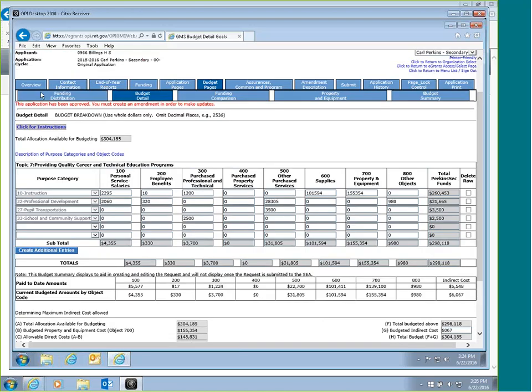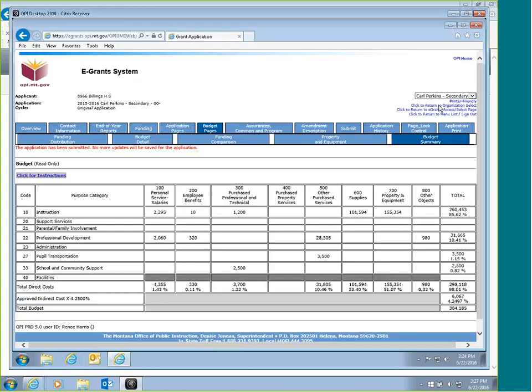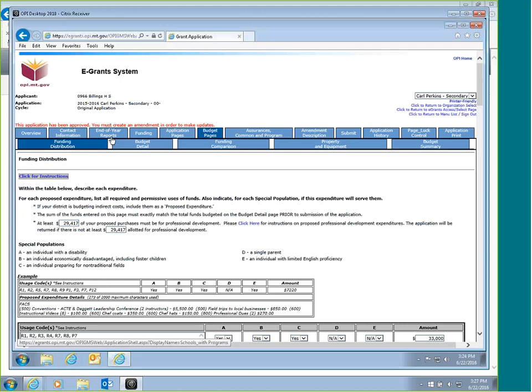So we've gone through funding distribution, we've gone through budget detail, we've looked at the funding comparison, and we've looked at property and equipment. The budget summary really isn't going to give you much information other than what categories you're putting things in and then breaking it out by percentage on how you're spending the money. Basically, you're going to use the funding distribution, budget detail, and if you're spending $5,000 or more, you'll be over here in property and equipment.